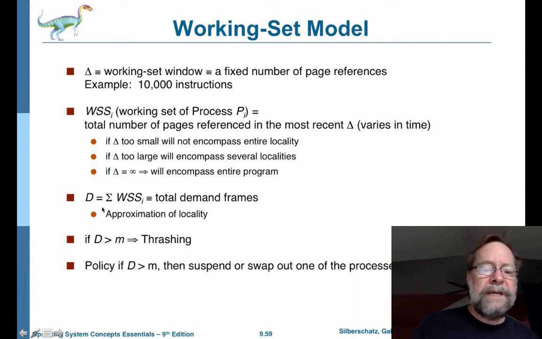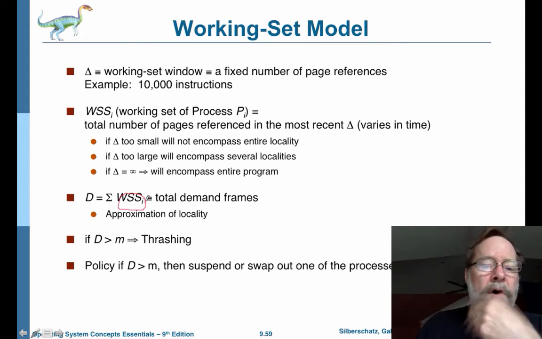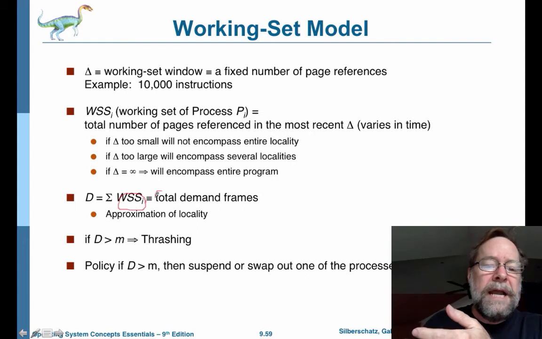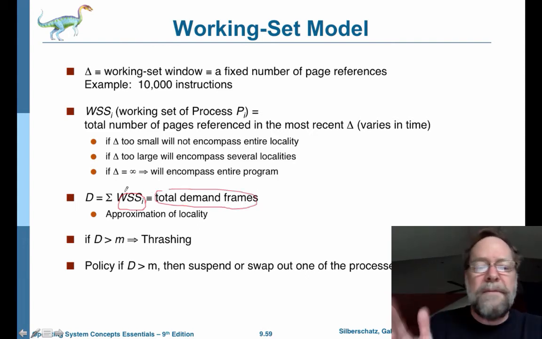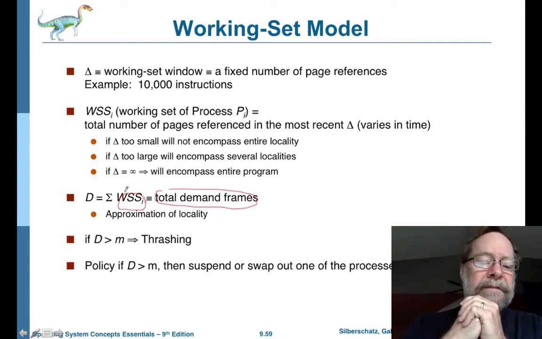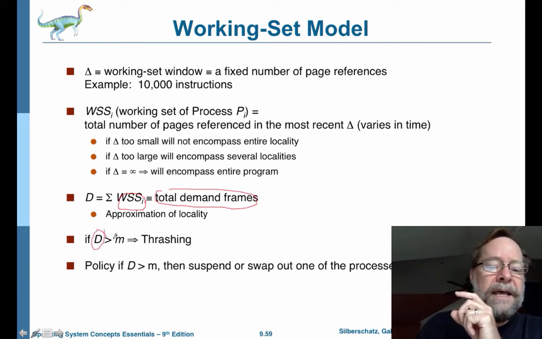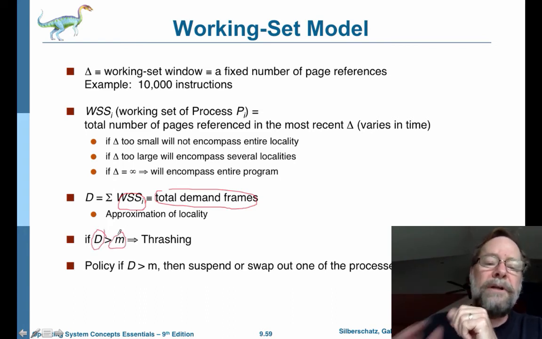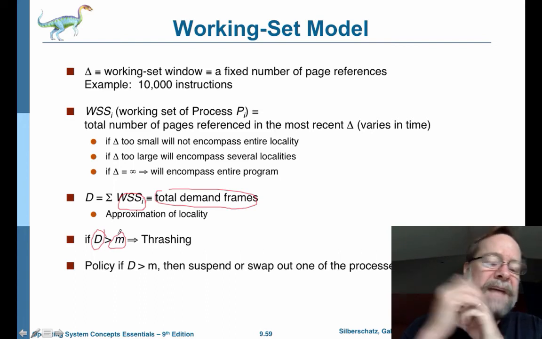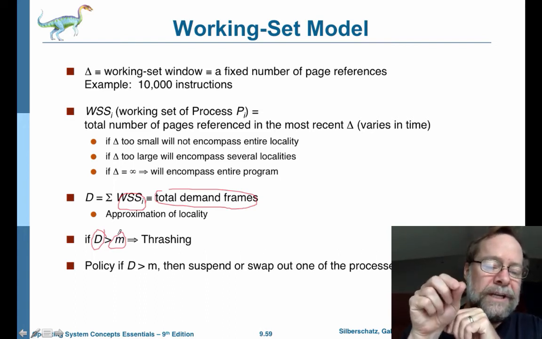So we can talk about this value D as being the sum of the working set sizes of all the processes which are currently in memory, and that's going to be your total demand for frames. So the working set size, the number of frames that each process needs, you add that all up, that's going to be your total demand for frames. What we want to watch out for is if our D gets bigger than M, the total number of frames we have in the system. If that happens, then we have thrashing.